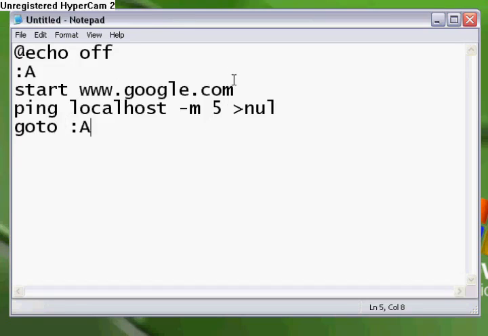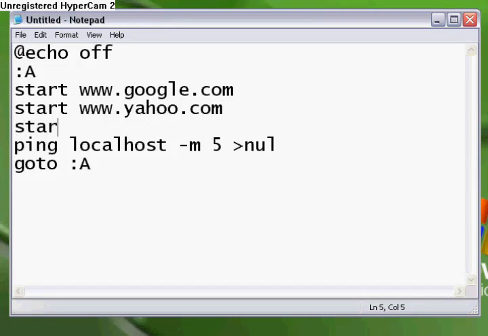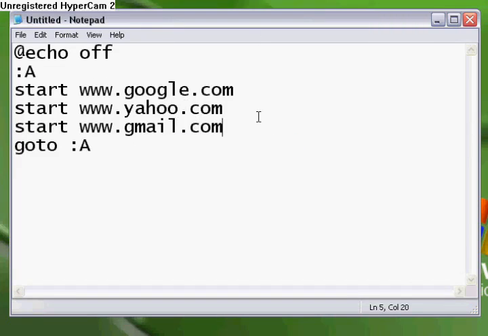And it'll just keep looping. And if you want to, you can add more sites, just whatever you want to do, and that would just keep popping up. And if you want, you can just take out the ping localhost, and it'll just keep opening and opening web browsers and websites if you don't want to pause it.